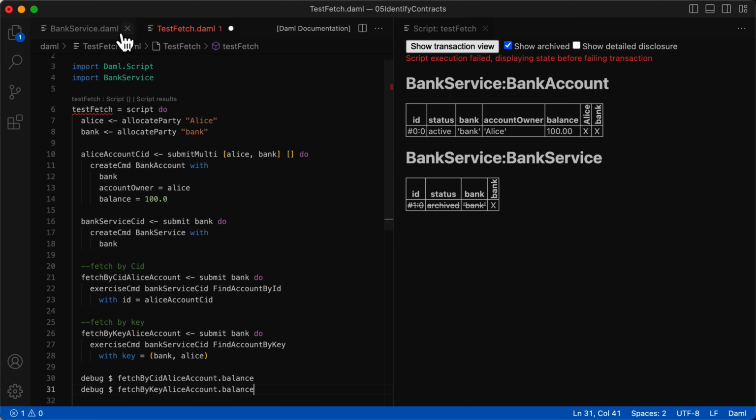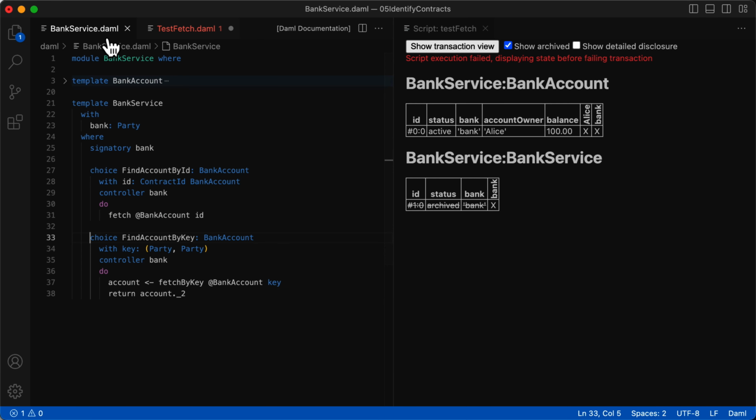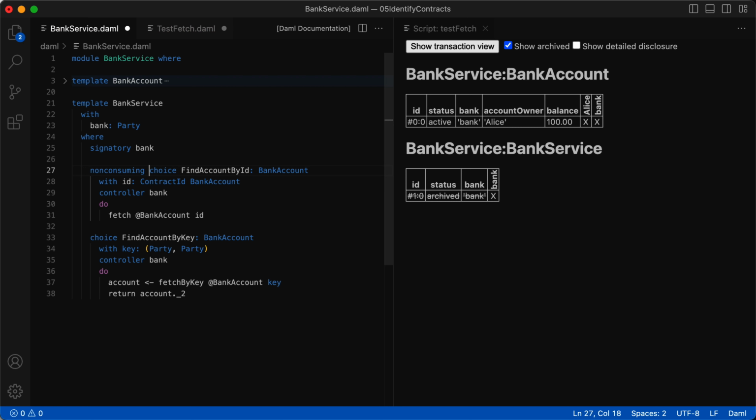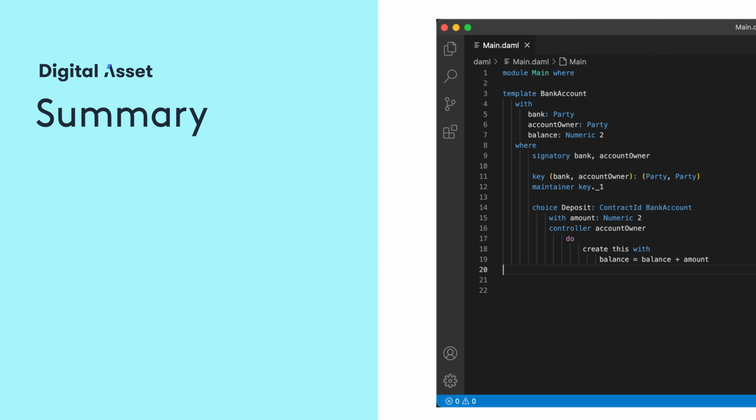So we need to go to the bank service template and make the find account by ID and find account by key choices non-consuming. As soon as you do that, the script runs fine, and the second debug statement also prints the value as 100. Let's review what we've covered.